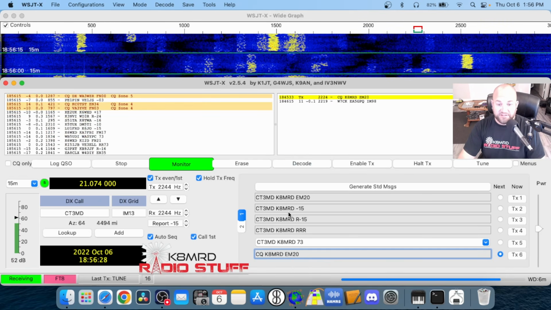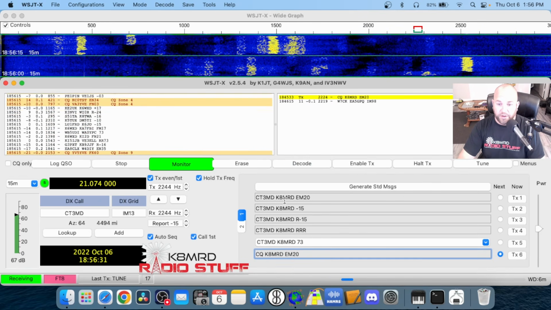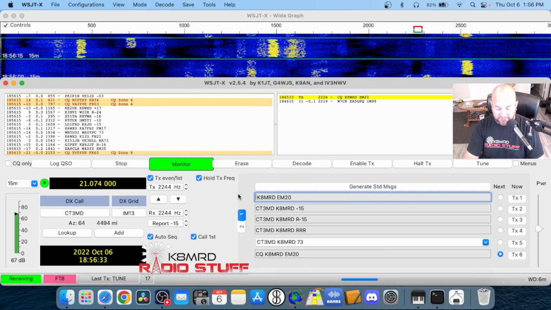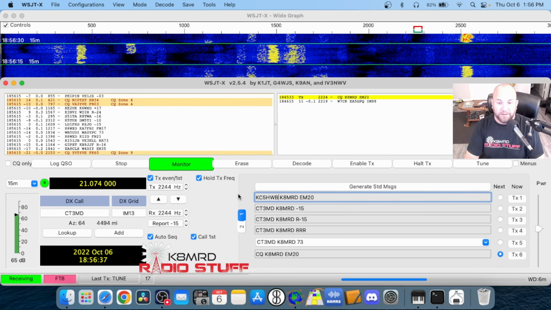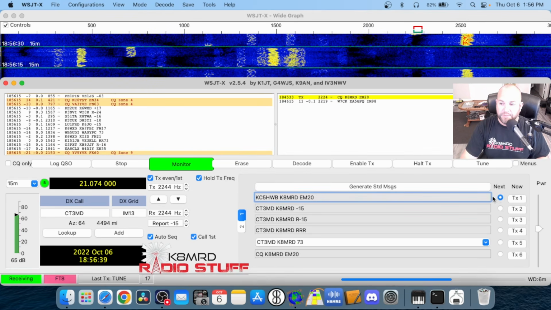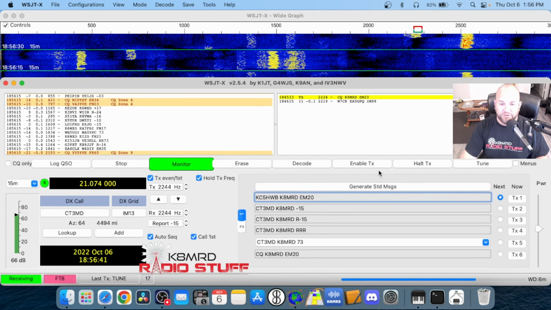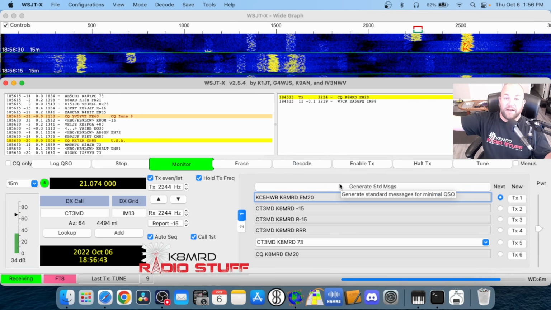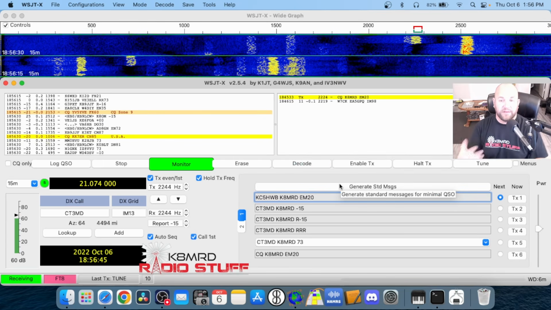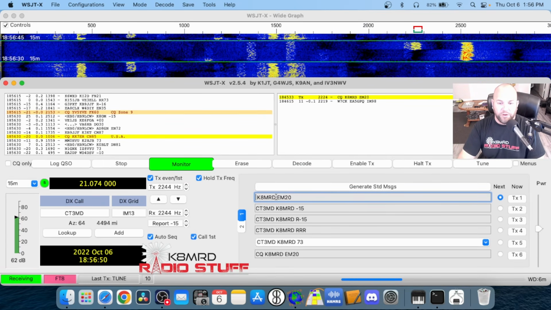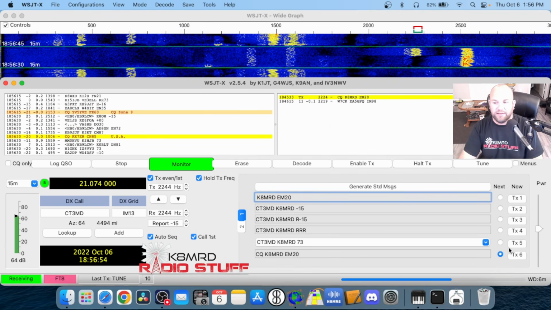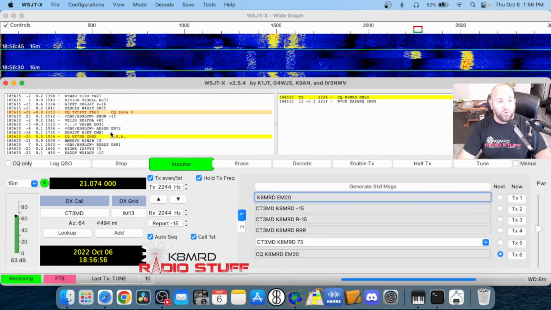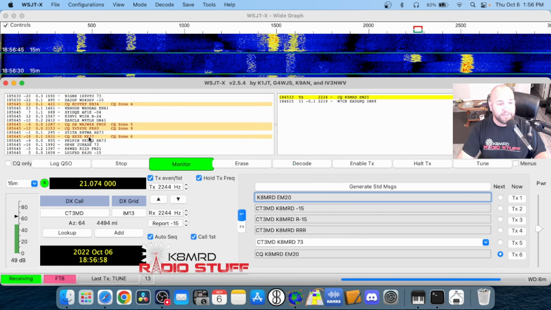If you want to call somebody, this first one here is where the transmission is going to start. So let's say I want to call KC5HWB. We can simply type that in there, hit next, and then when we enable transmit, it's going to say KC5HWB, this is K8MRD, and it's going to try and make that contact. We usually don't need to do any of that because we're either going to call CQ or we're going to just hunt people.